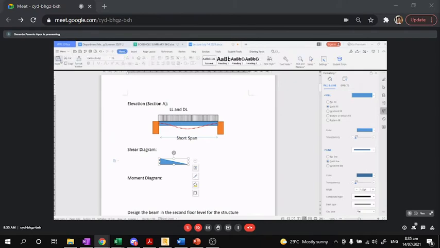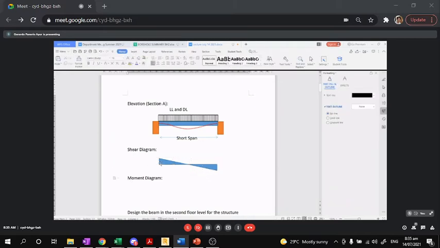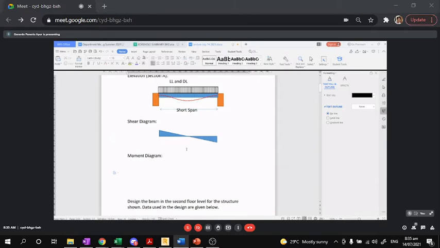Then copy, paste. I will rotate that, flip vertical, and flip. Okay, so this will be your shear diagram, assuming that you have a uniformly distributed load. It is the same as in the beam, only the name is slab. So the shape of what we call the moment diagram is like this.